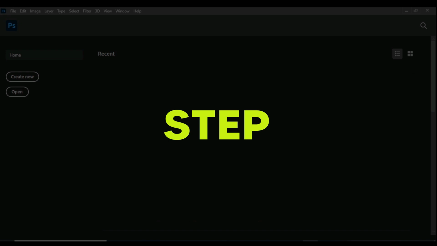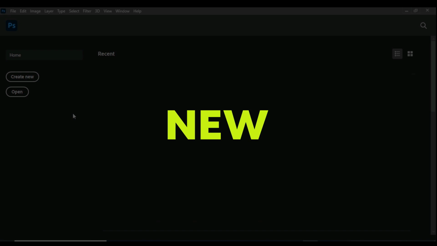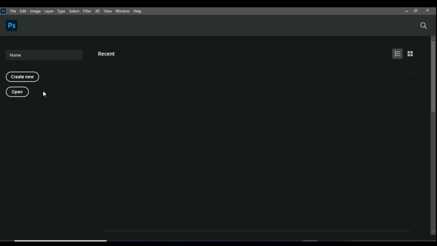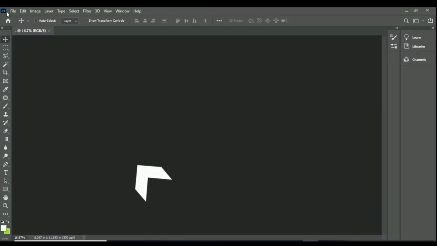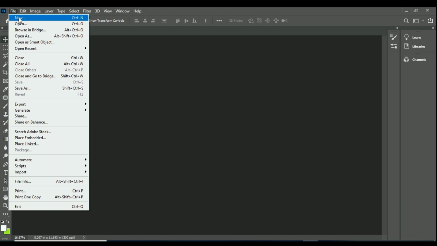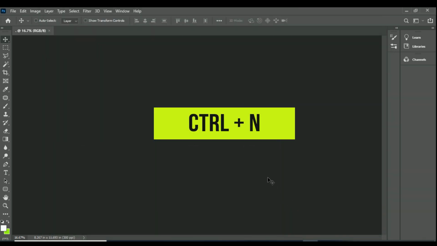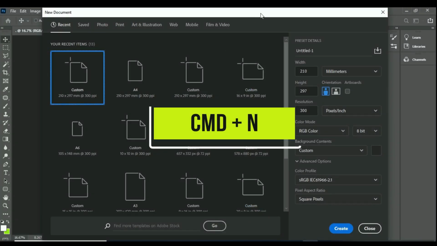For the first step, I will guide you through the process of setting a new dimension to start a new project in Photoshop. Once Photoshop is open, click on the Create New button. If your version doesn't appear like this, you can go to the top menu and click on File. From the drop-down menu, select New. Alternatively, you can use the shortcut Ctrl+N if you are using Windows. If you are on Mac, press Command+N to open the New Document dialog box.